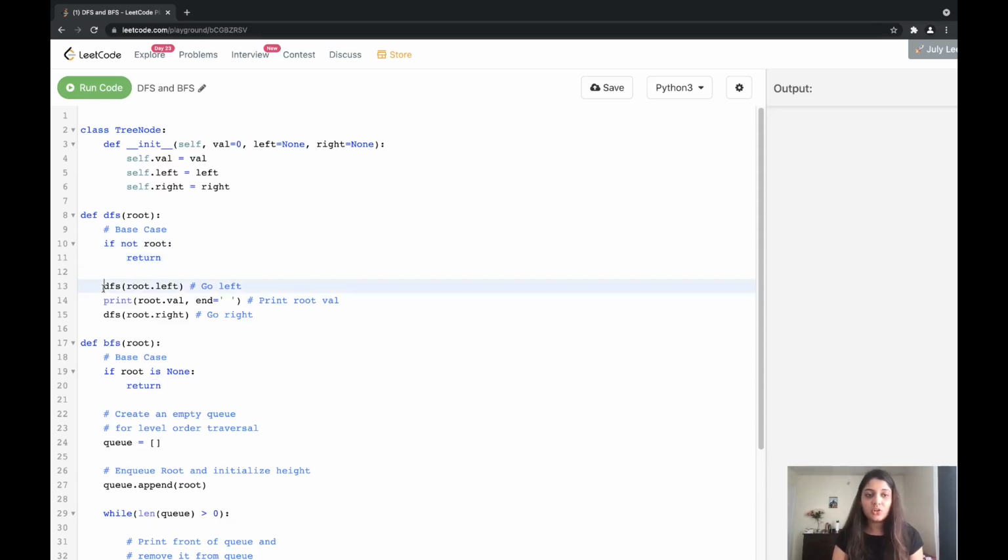Otherwise, you just call DFS function on the left-hand side of the tree. That means you just go left. Once you have gone all the way to the left, what you do is you print the root value that is there, and then you go to the right. So it's basically the same thing that we did. We went all the way to the left, and then we just printed the node value and went all the way to the right. So this is how a DFS function looks like.